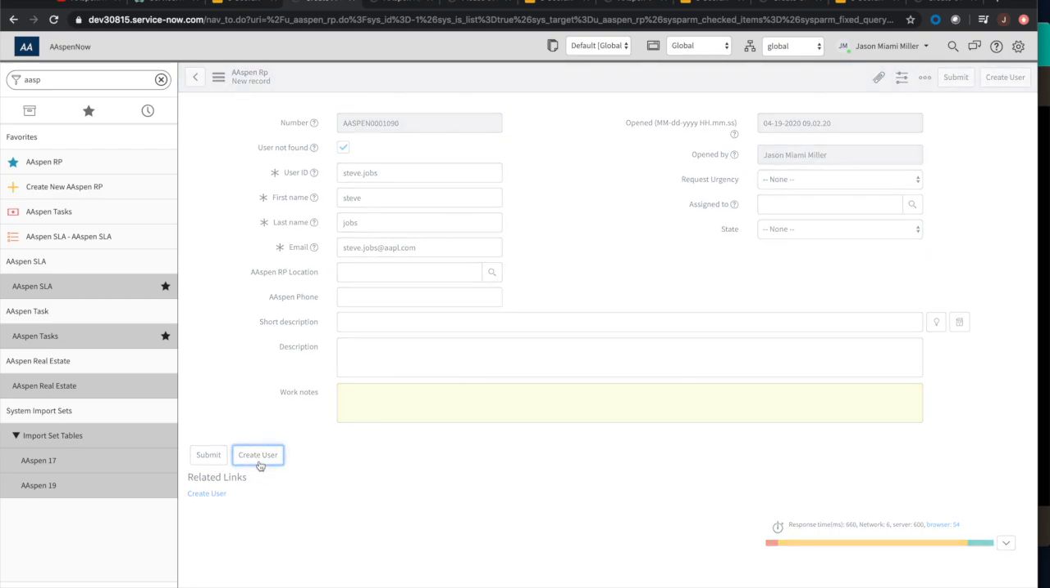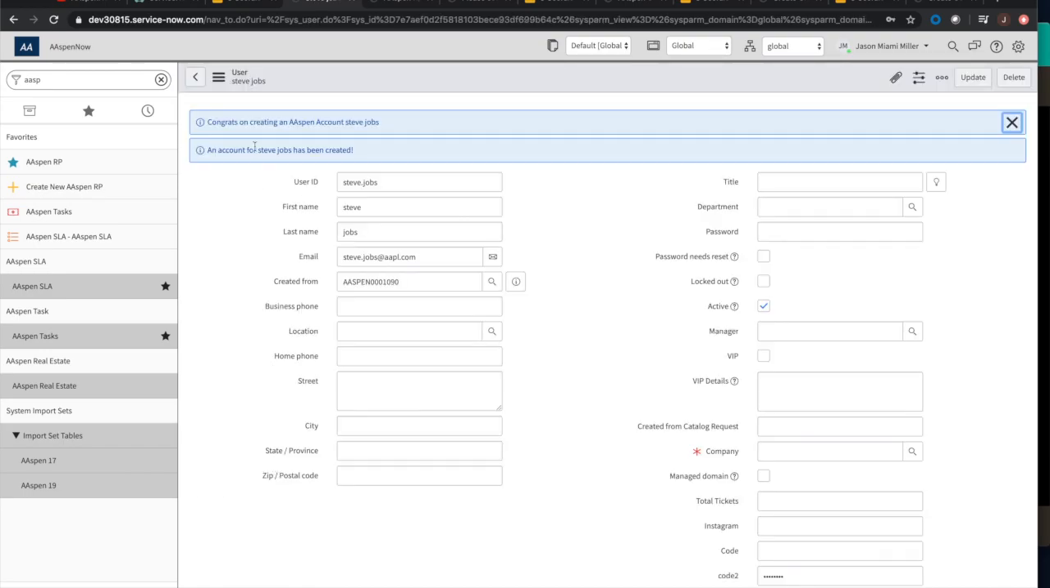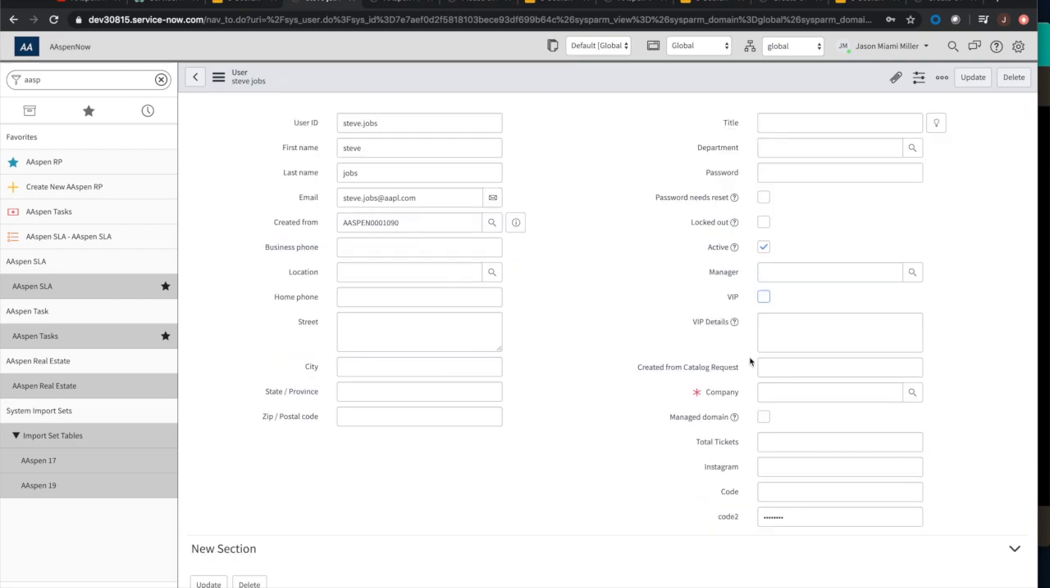Create user. All right, so it runs the business rule, telling me congrats. And then we're going to have an account for Steve Jobs and create a message also right here. And also it takes me to the record. So right now we'll see that we're looking at the sys user table.